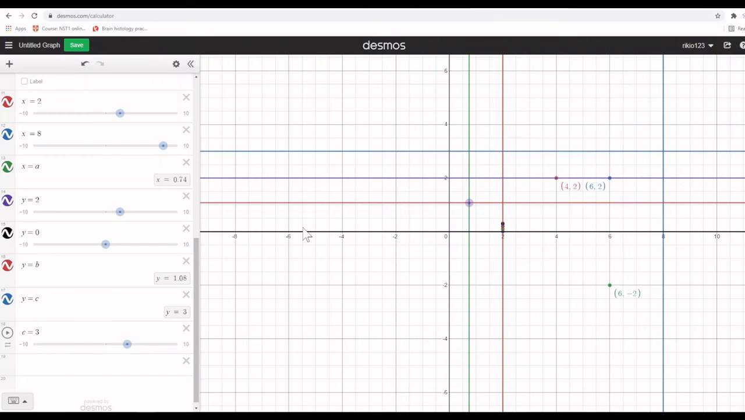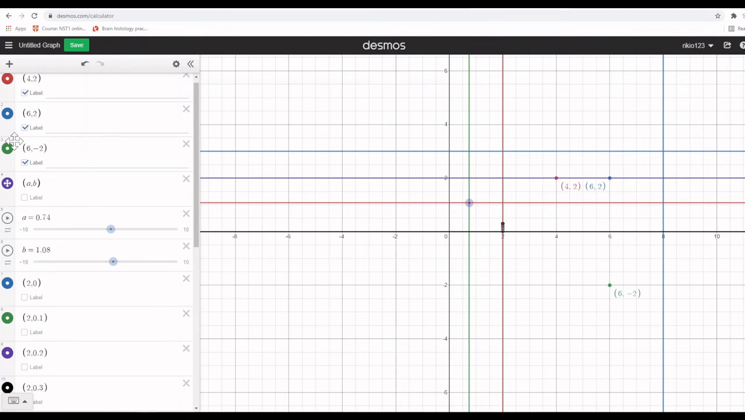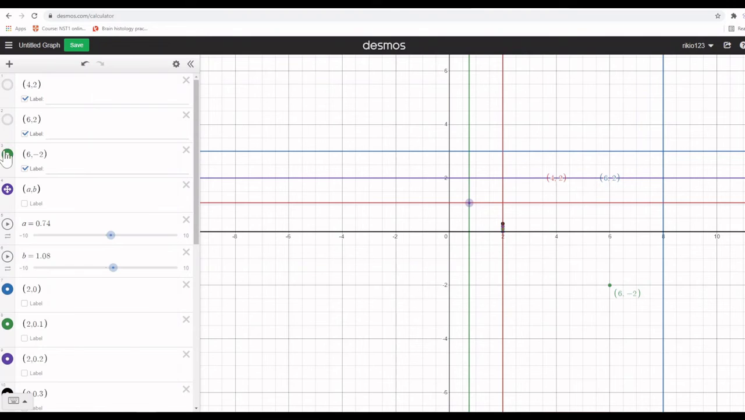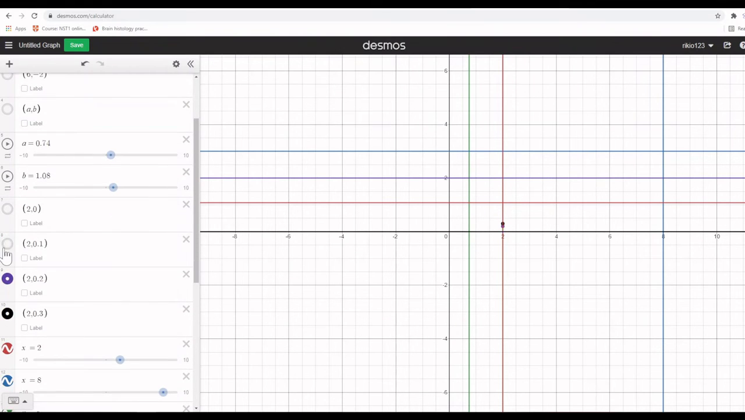Yeah, so that's it. Now you see that it's becoming quite cluttered. So the nice thing about Desmos is that you can just turn off the things you don't want to see. It's not deleting, because you can then turn them back on. You can turn off the labels and so on. That's very helpful.